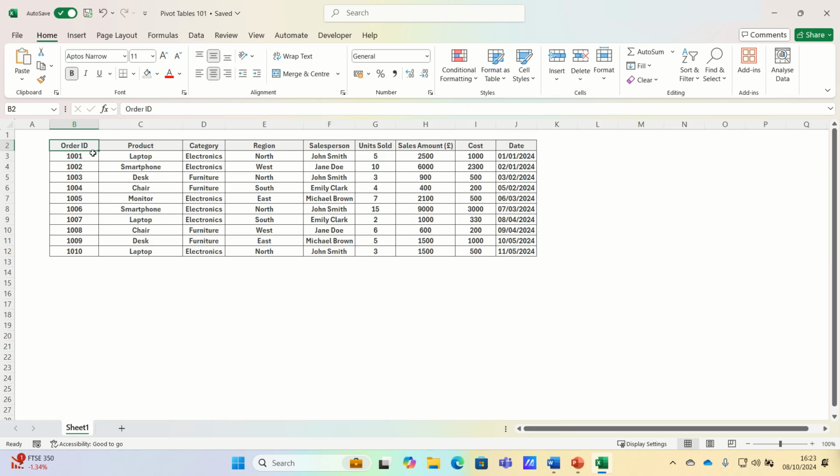A pivot table is a tool that allows you to quickly summarize and analyze large amounts of data by easily sorting, filtering, and grouping data. Let's say you have a list of sales data like we do here: products, quantities sold, total revenue. A pivot table can help you summarize this data to answer key questions like which product sold the most, or what's the total revenue by region, in just a couple of steps.